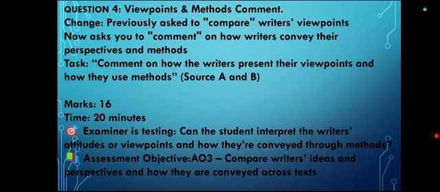Your focus is going to be on the whole source, which is your source A and source B. Now, this is a 6 marker and you're expected to spend 20 minutes answering this question. The examiner is looking for the ability of the student to interpret the writer's attitude on viewpoints and how they're conveyed through methods. Your assessment objective is AO3, that is your ability to compare writers' ideas and perspective and how they are conveyed across the text.